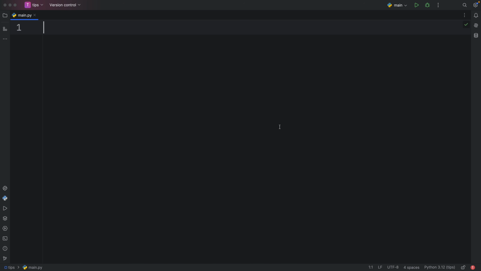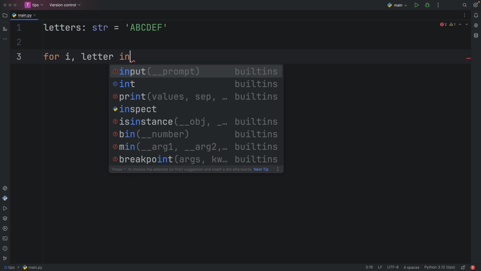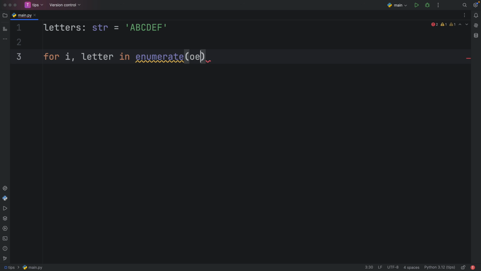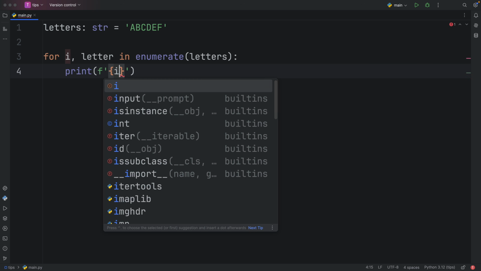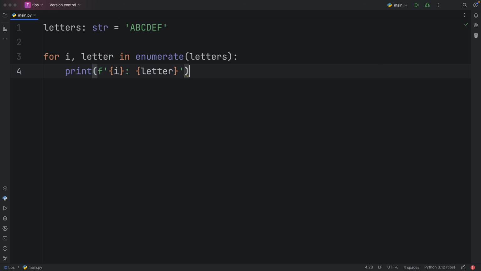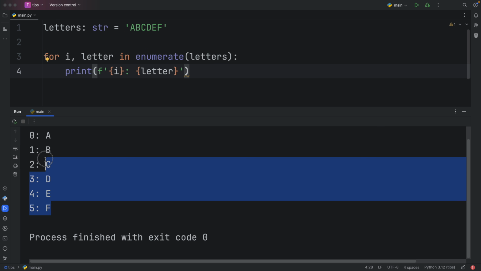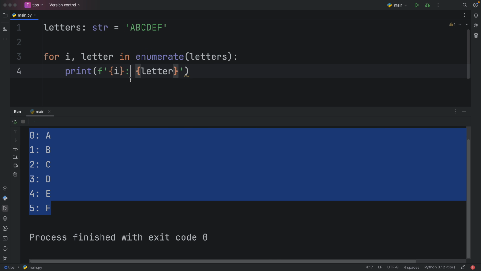Tip number 9, enumerate. By this point, if you've been programming in Python, you probably already know what enumerate does. It allows you to enumerate any iterable. So here we can type in for i, letter in enumerate(letters). We will print the enumeration and the letter. So what that should give us back are the letters enumerated, starting at 0.